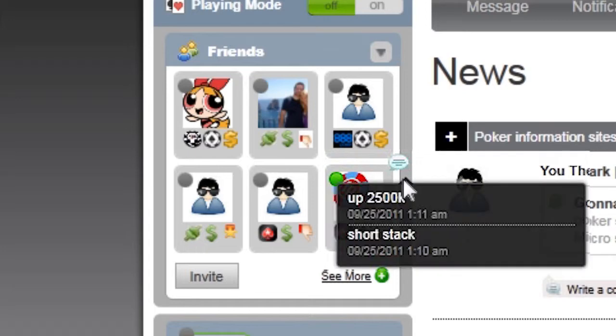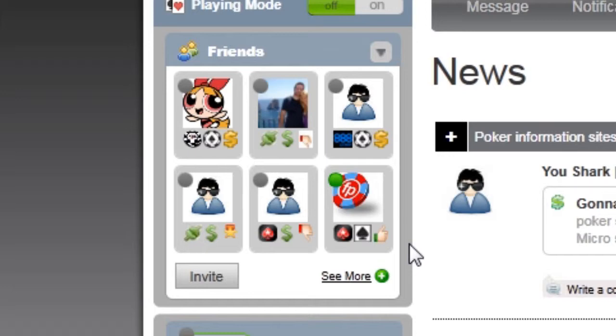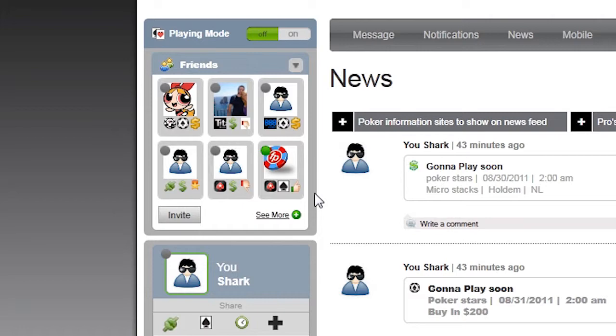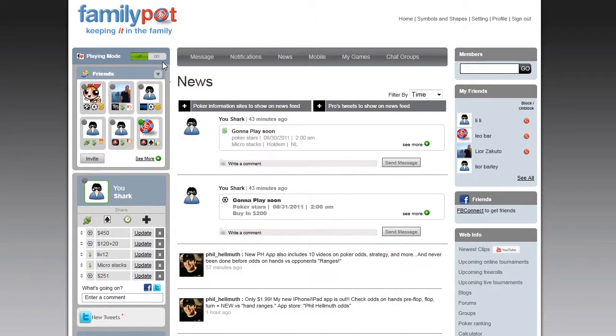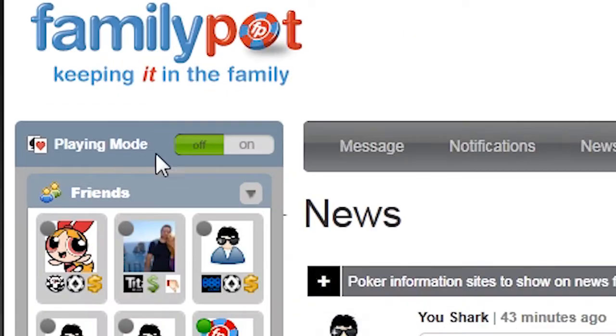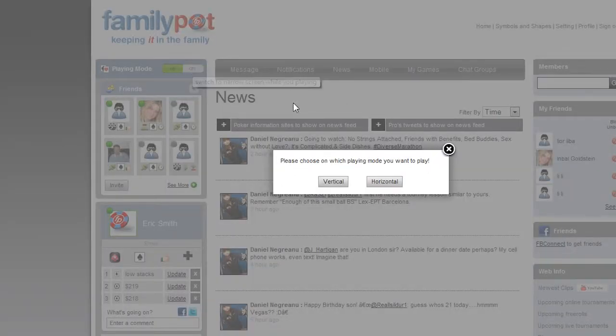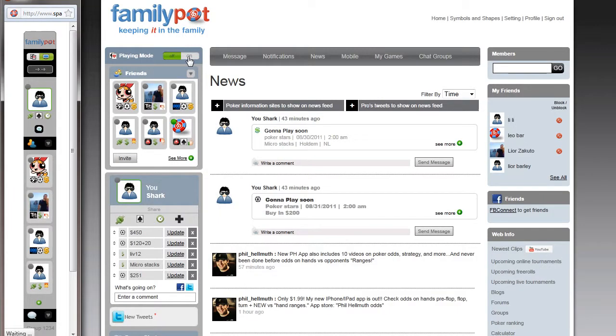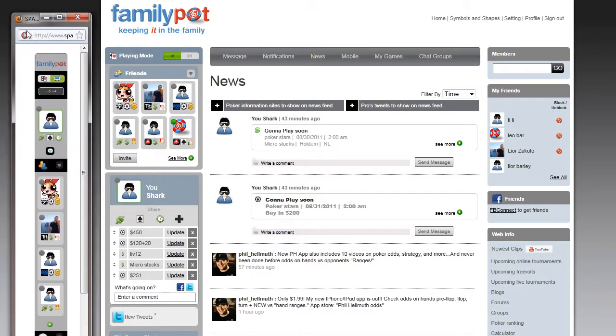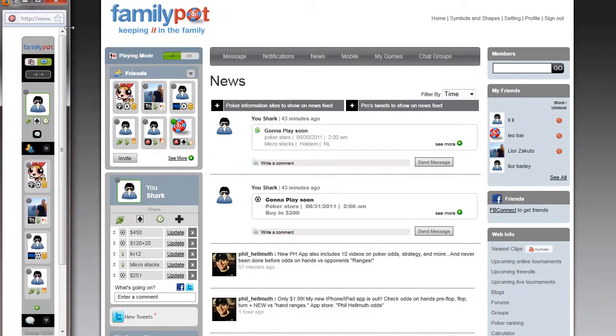On the other hand, if I started to play online and want to keep following my friends' games, but I still need the screen space to play my own games, I have another way to follow, which is a pretty cool thing, and it's called Playing Mode. When I click the Playing Mode button, I have the option to choose from vertical or horizontal Playing Mode windows. If I choose the vertical, a separate small window opens up with the same functions you just saw in the Friends box, but the window can be modified to suit my needs while I'm playing. I can move it left and right, up and down, and even narrow it.